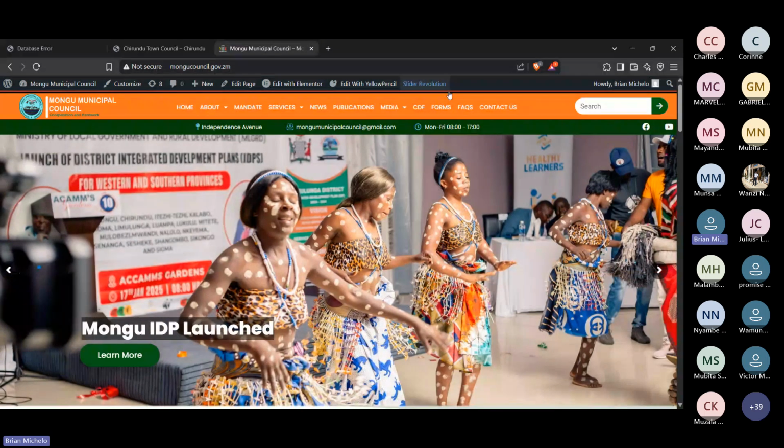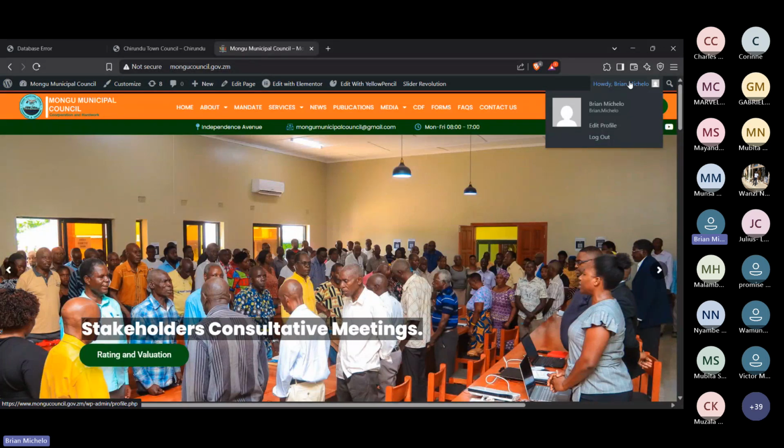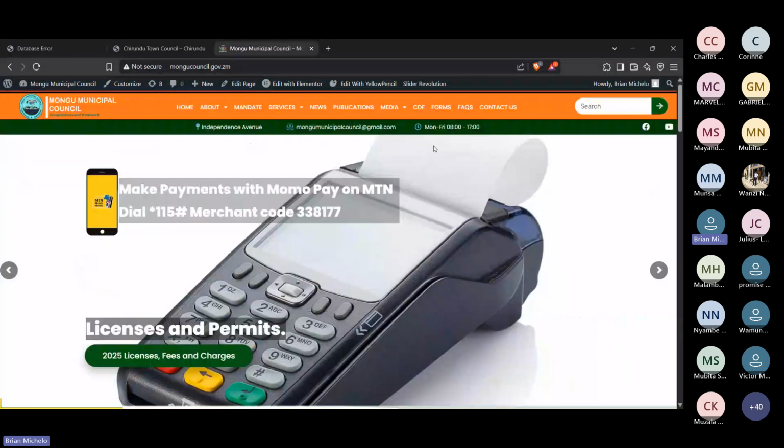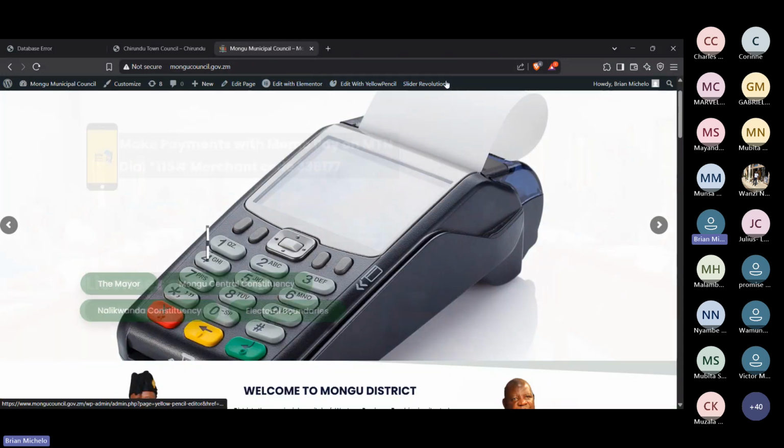But the major difference that shows me that I'm in edit mode is this ribbon at the top. Are we all able to see this ribbon at the top, just below the URL? This ribbon is showing me the name of my council and these other tools at the top. And at the end, it even shows my name. It shows who is logged in to the site. So this is what shows you that you are in edit mode, but you are viewing the page from the front end.